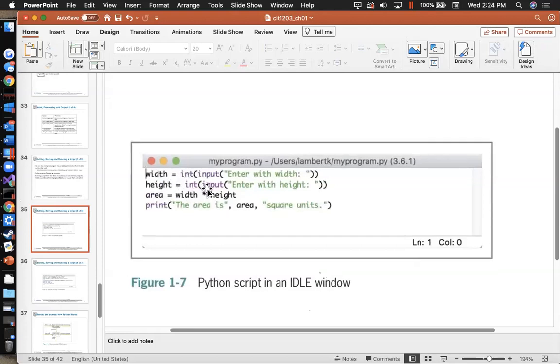Width is equal to int input enter width. That's the weirdest syntax. It's like this was not written by somebody who spoke English. Anyways, enter width, right? And then the height is equal to int input enter height. And then the area is equal to width times the height. And then print the area is info comma area comma square units.